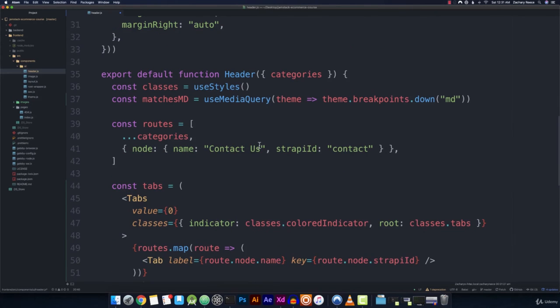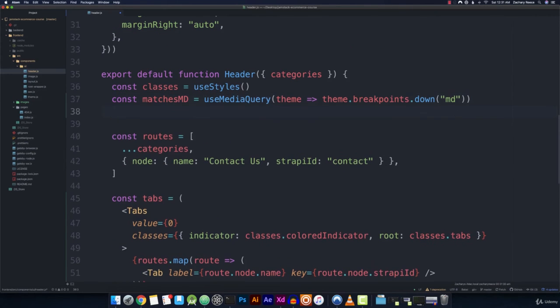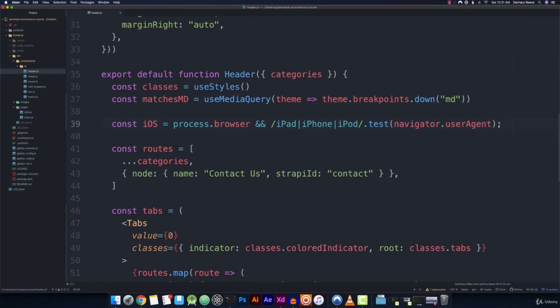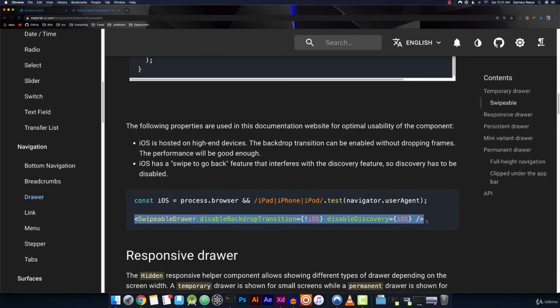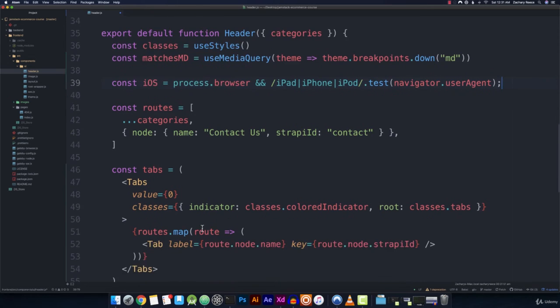Let's bring this over into our header under our matches MD. We'll just put this right here. Now we can flip back, and we'll just need to make sure we also copy this swipeable drawer right there, just with those two props, the disable backdrop transition and disable discovery. So copy this and flip back over to our code.